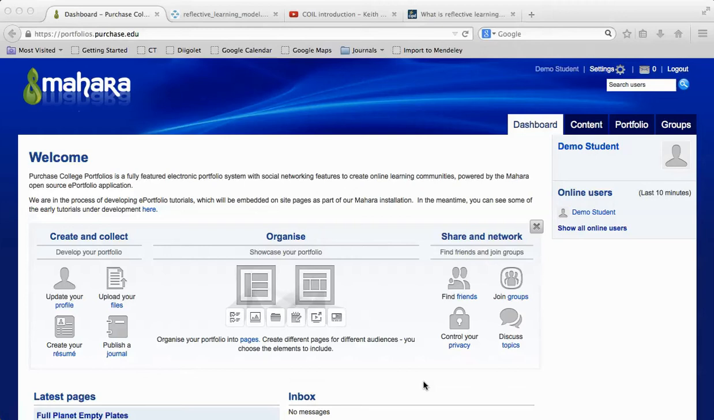The thing to remember about your portfolio space is that all the materials that you put into it, your documents, images, presentations, journal reflections, all of that stuff is private to you until you decide to assemble that material onto portfolio pages, which you can then share, determine how you're going to share those out.